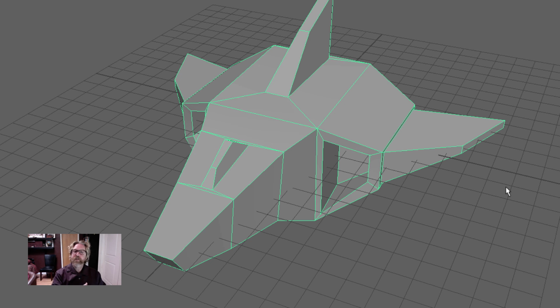All right, in the next movie, we'll tackle movie number 5, which introduces you to the insert edge loop workflow and also how to attach separate polygons. We'll build some jet engines on the wings.